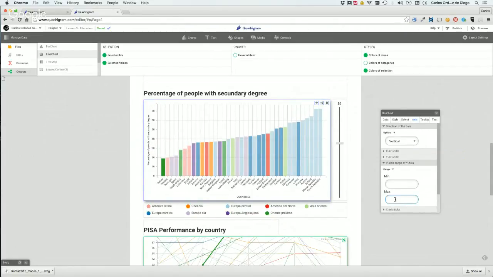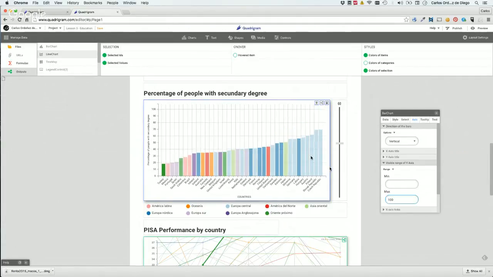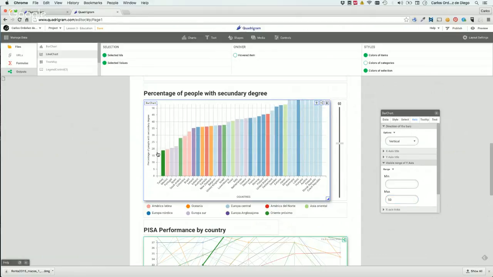So in this case, if I change the range to, for instance, 100%, here we go, all the bars will be smaller because the range is wider, okay? And if we change now the range to, for instance, 50%, now it's the opposite effect, okay?